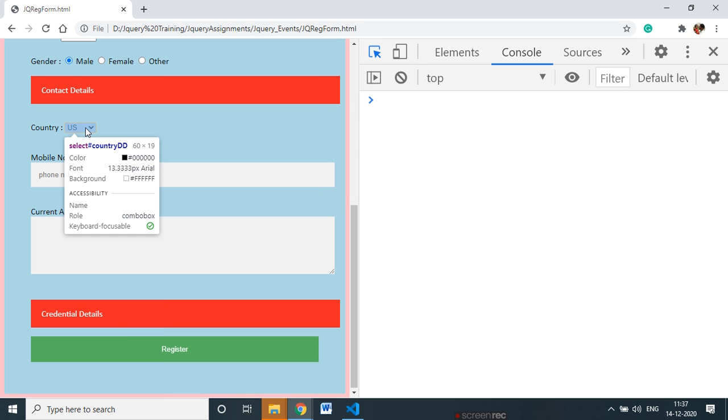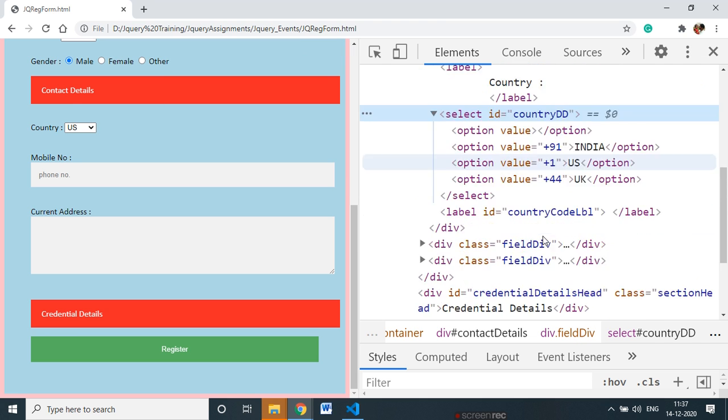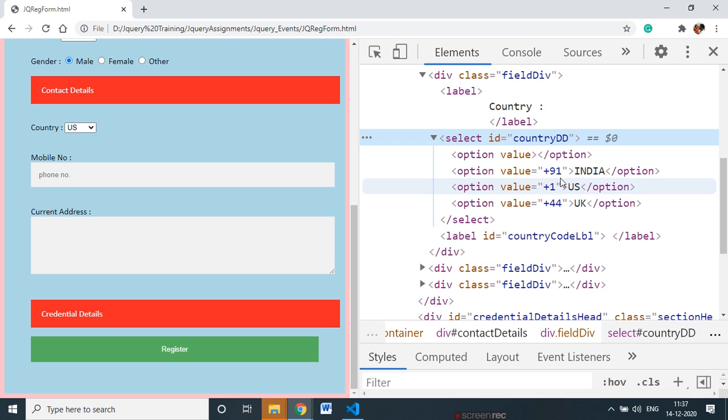So I'm going to select this and expand this country. What is the value here? Plus 91, plus 1. Here we have two parameters: one is the value parameter and one is the text parameter. See, value and their inner HTML. The text means I can display this UK, but my intention is to show the plus 44. For user understanding, the user is not able to recognize the country code.